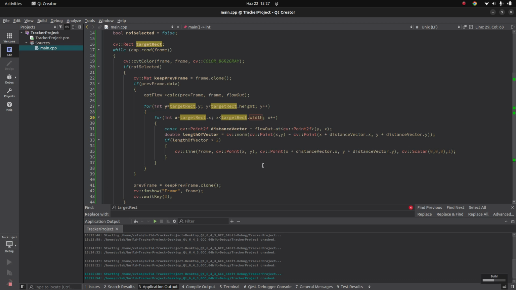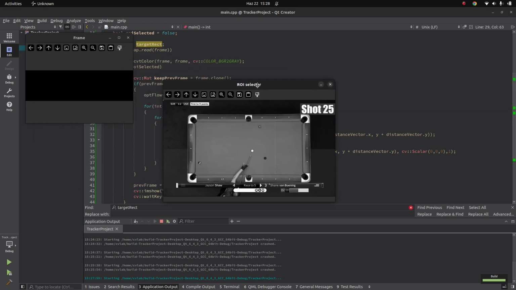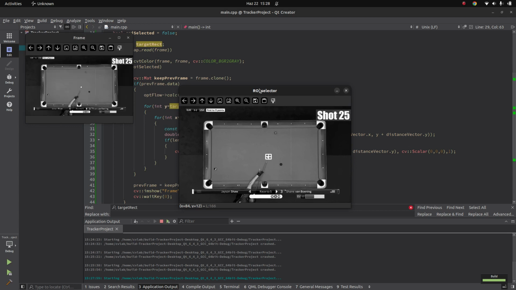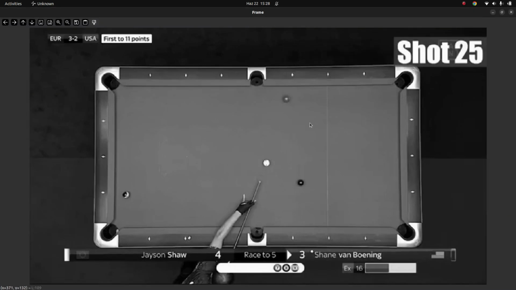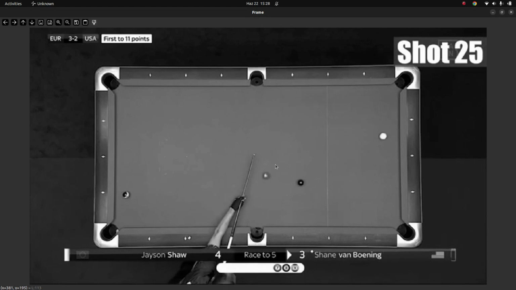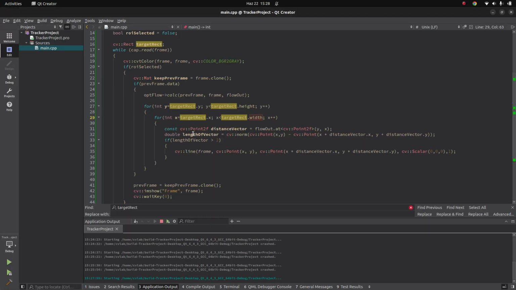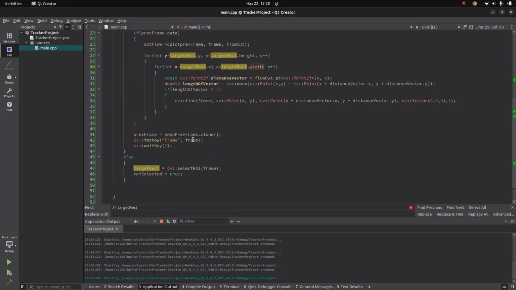Let's try. This is the ROI selector. I'm choosing my ball and just click. Let's see the result. Okay, we didn't see any change. Why did it happen like that? Target rectangle is equal to select ROI frame.